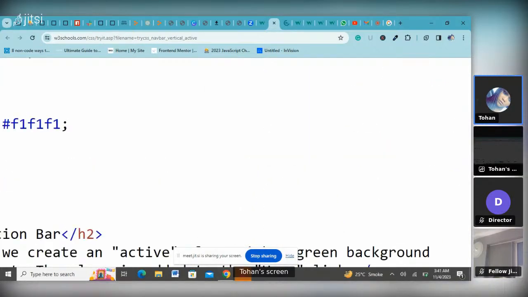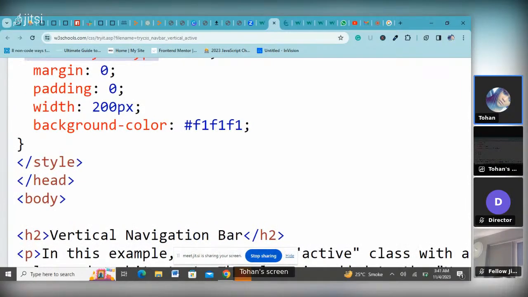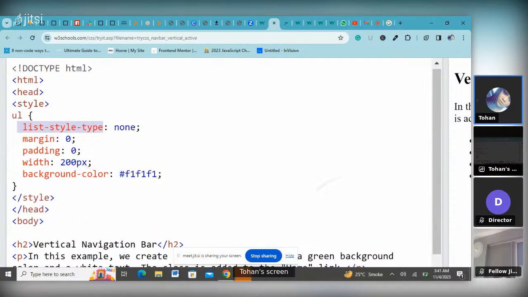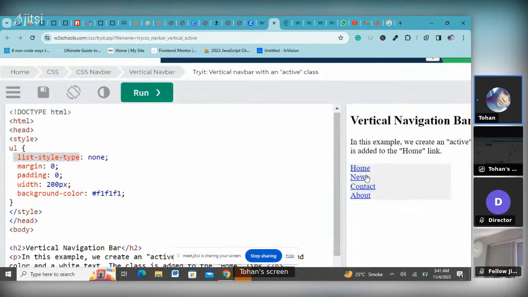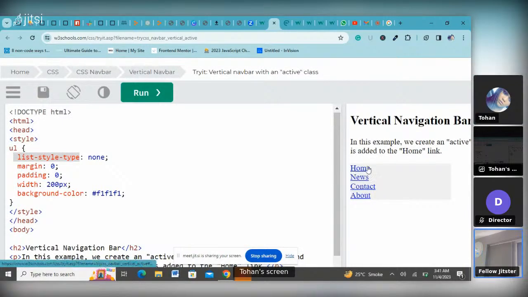Let me run it so you see. If I run it, you see? Can you see? Yeah. The bullet points have gone.